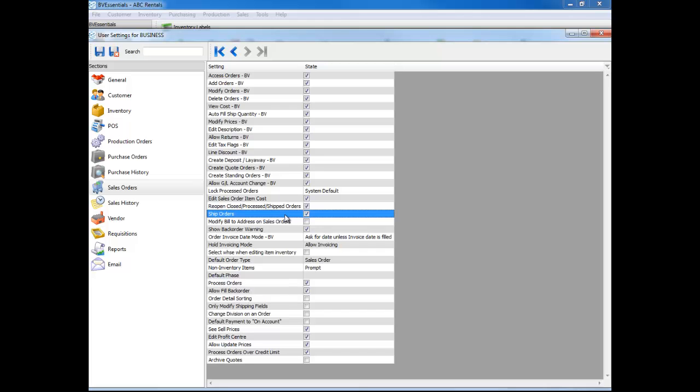Are they allowed to ship orders? Ship orders is a stage past processed where a shipper normally marks them as shipped. Modify the bill to address on a sales order. So when you take an order for a customer, the address is put on there from their master setup. If this is checked, the user can change the billing address on a sales order. Do you want this user to get warned when an item is on back order, or just silently take the order and back order it?